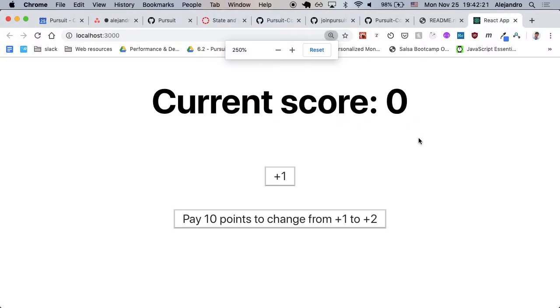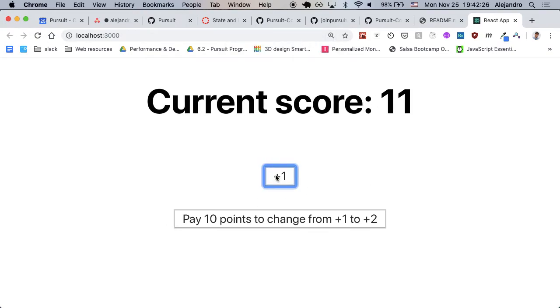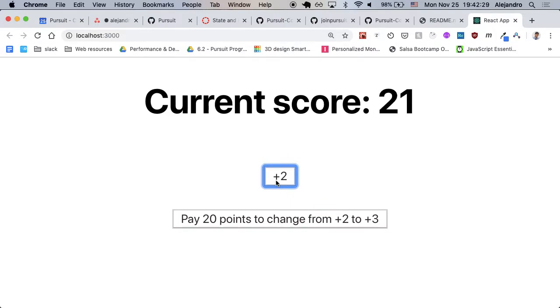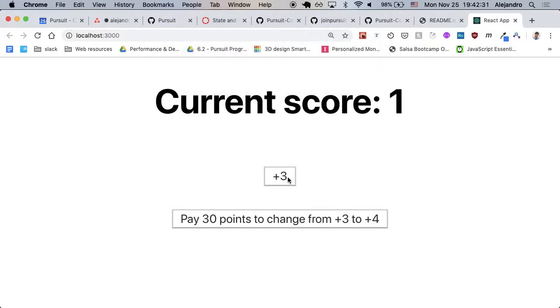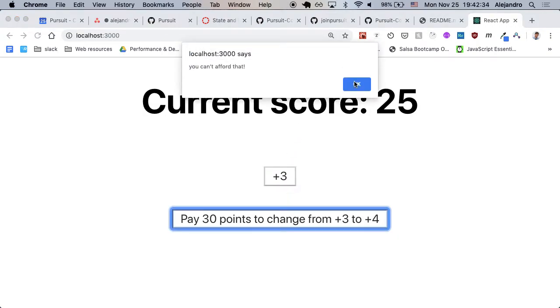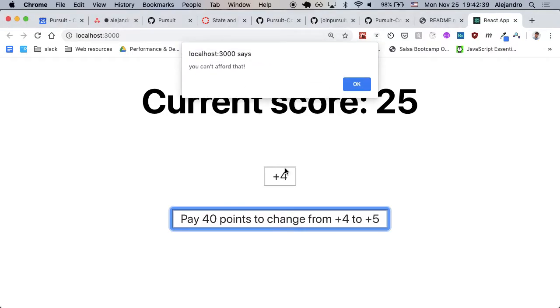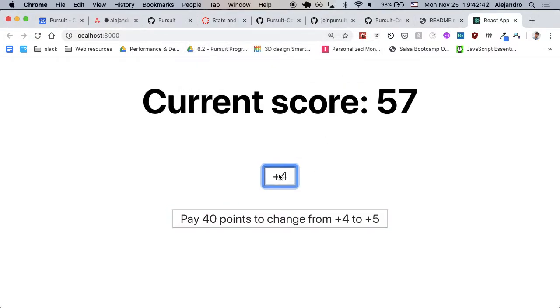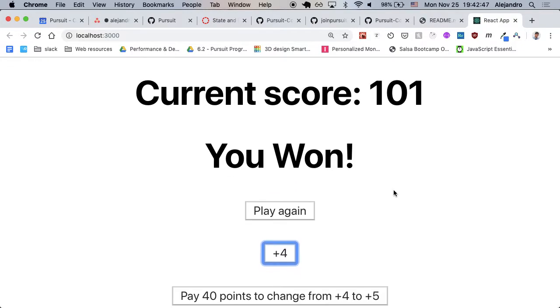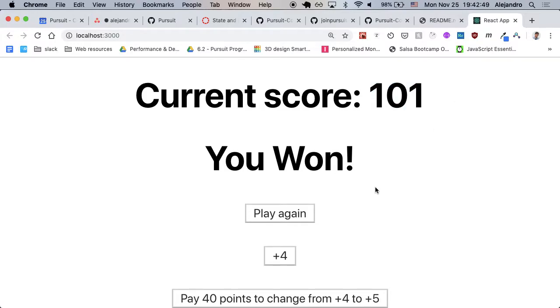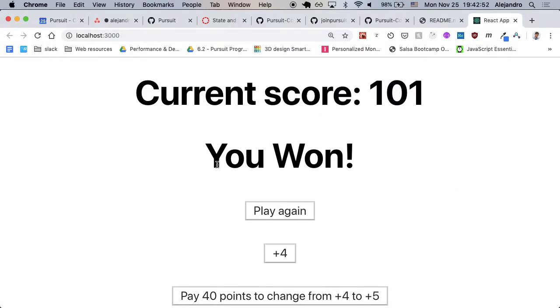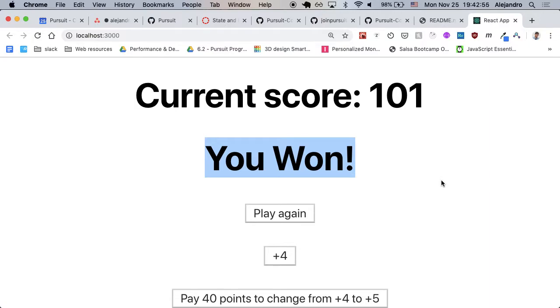So here's the first one. So we have this app. It works as we expect it to work. I should have lower. After we have crossed the 100, it immediately says you won. But let's see how that is being done and why we don't want it to be done in this way.